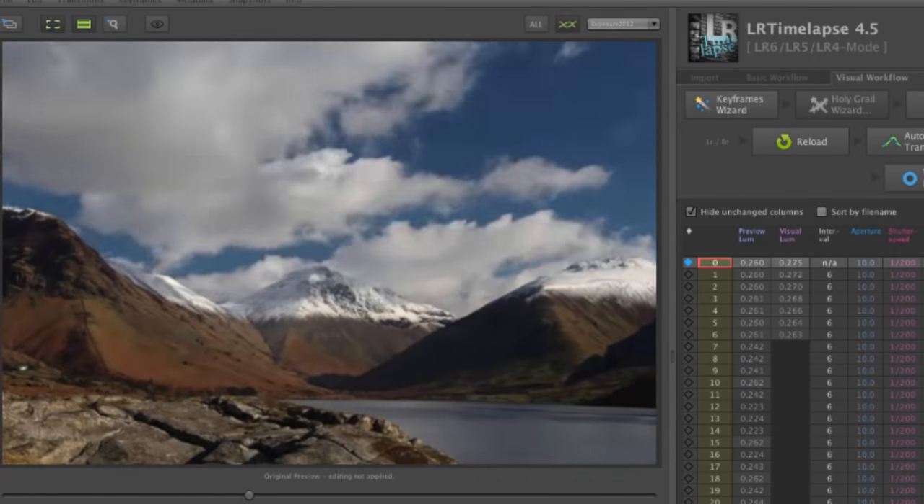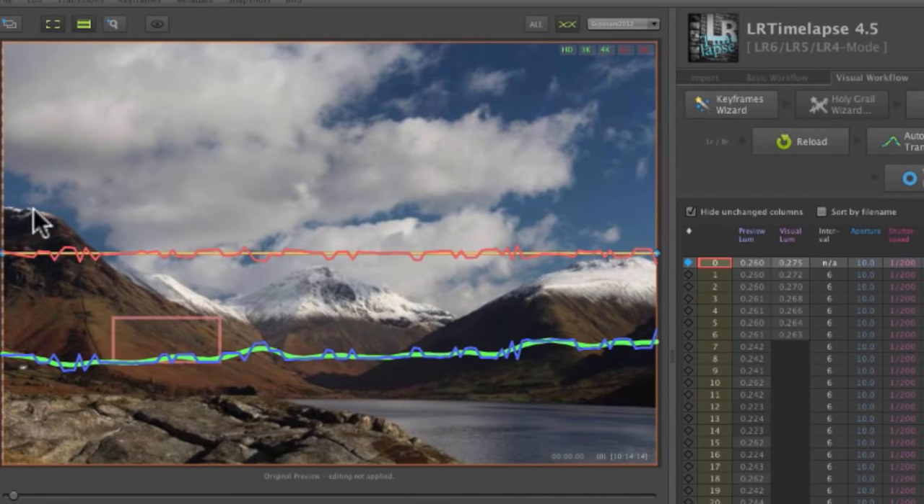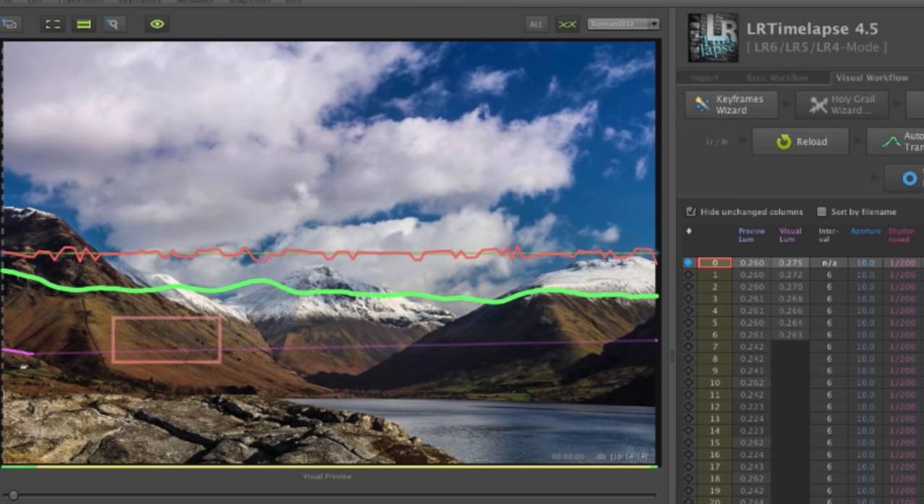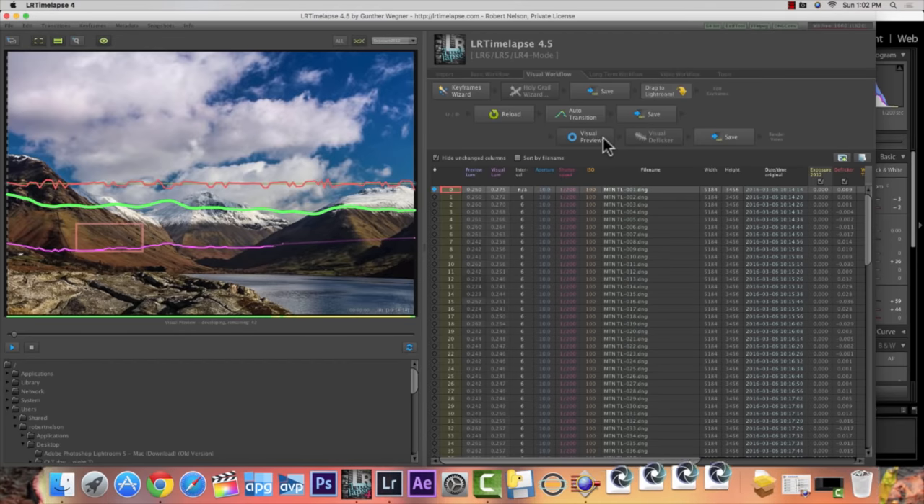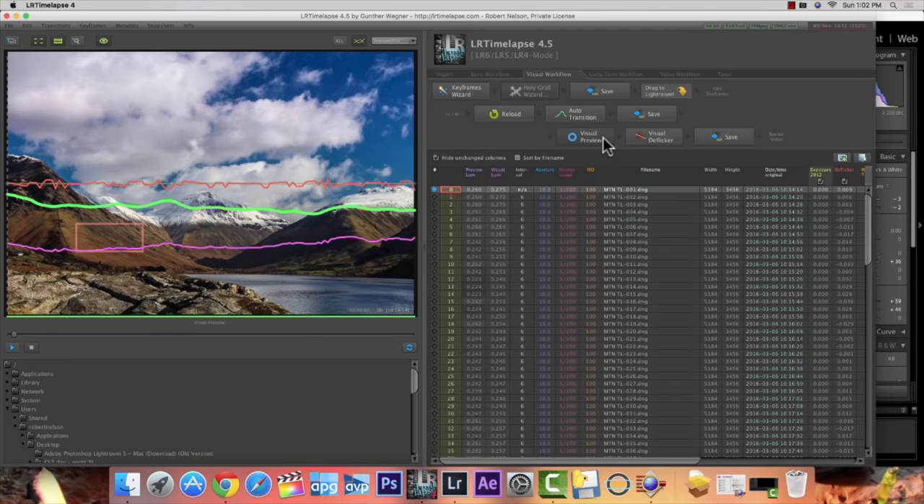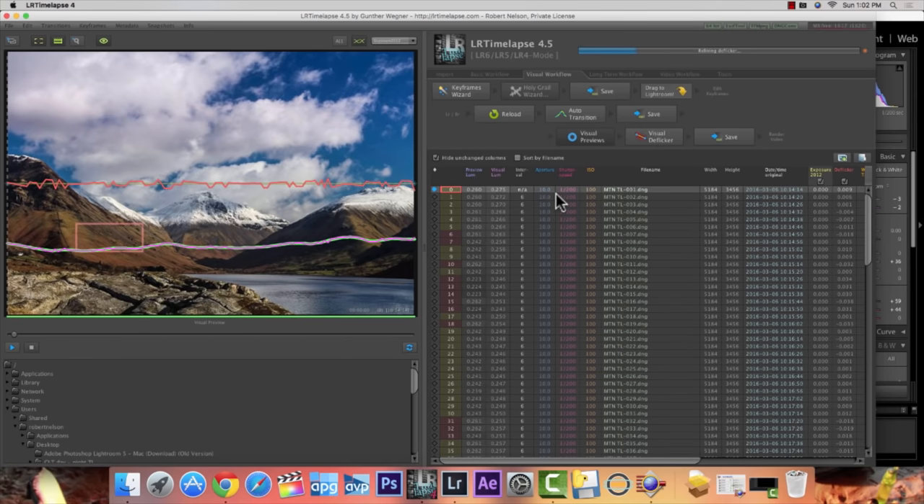So let's play it just to make sure. Yeah, I think that more or less works okay. Now, we could do a visual preview with that box as the place where the computer is going to try to figure out the deflicker. Okay, so it's done its thing now. Let's hit visual deflicker and see what happens here. We might need to refine it just a little bit and then save that.